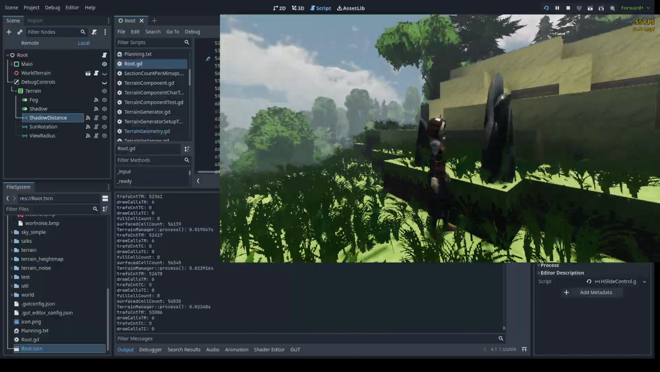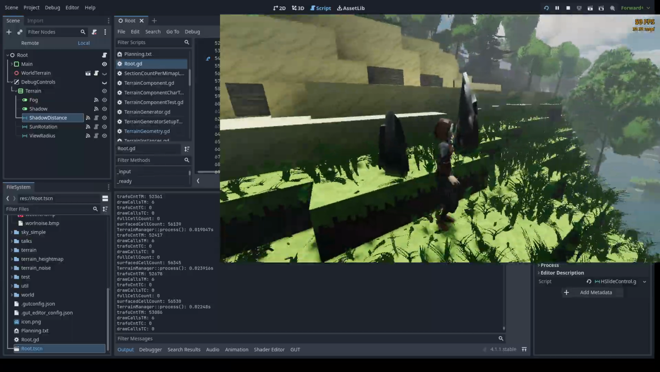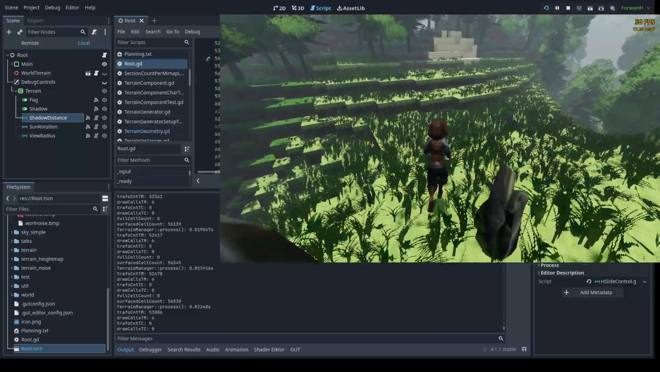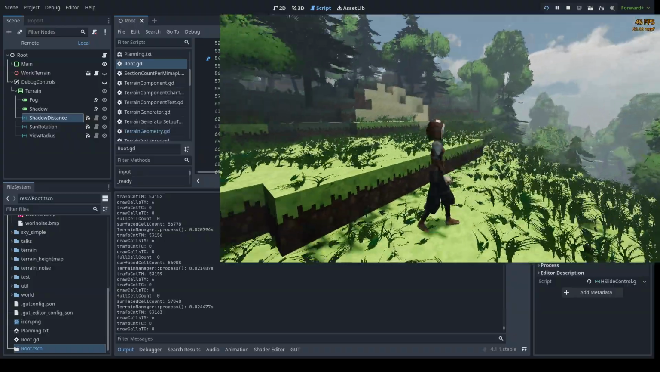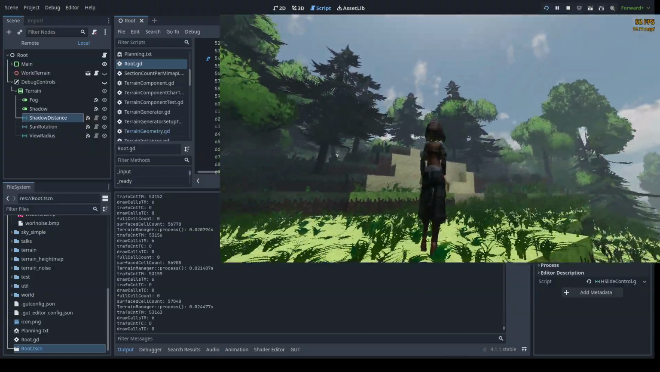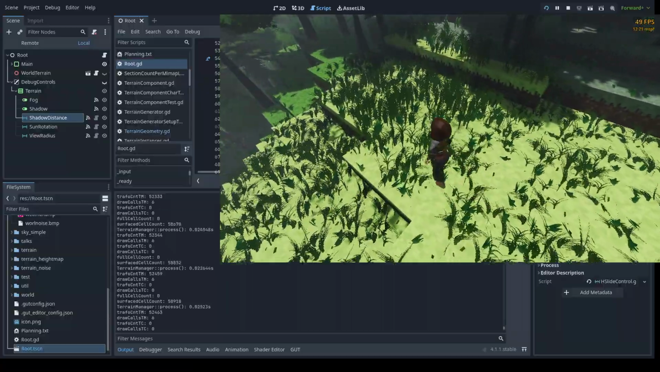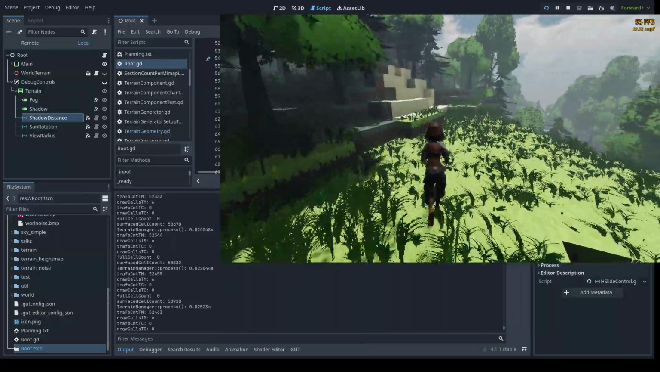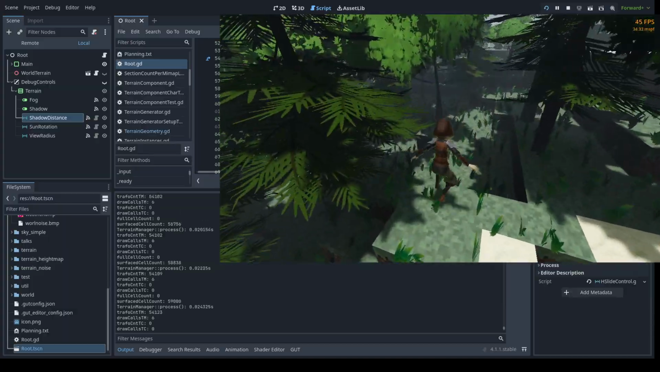Some stones. We found some stones that do not fit at all here because I simply placed another asset here, just to see how it works. Okay. Some grass. Yeah, and so on.